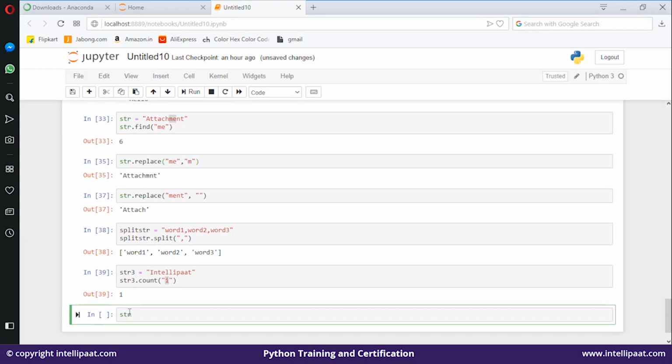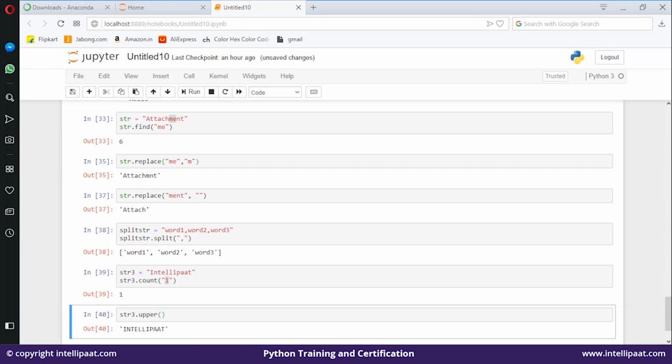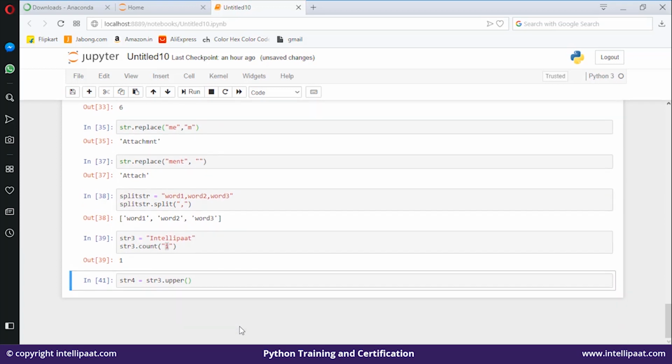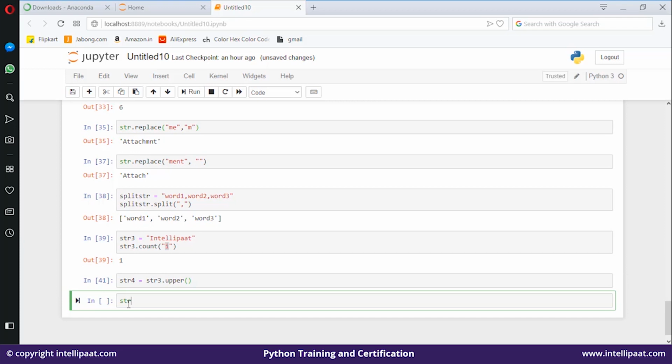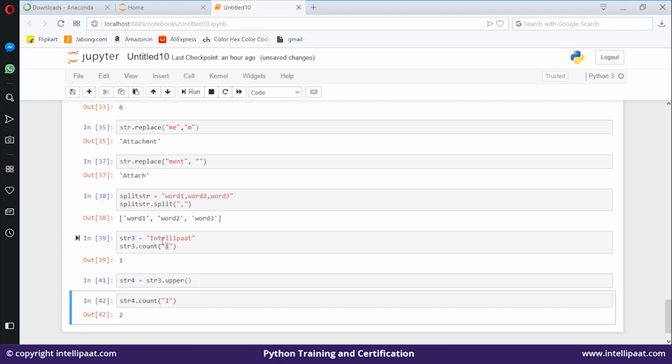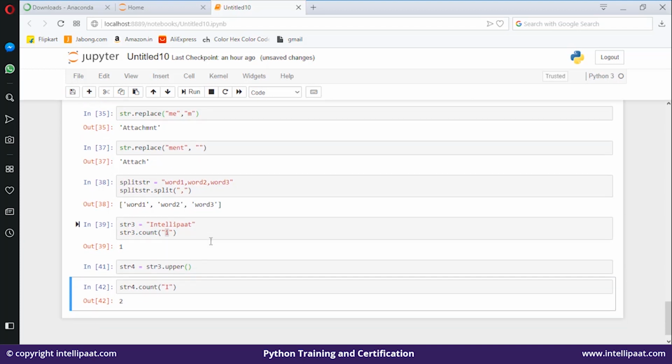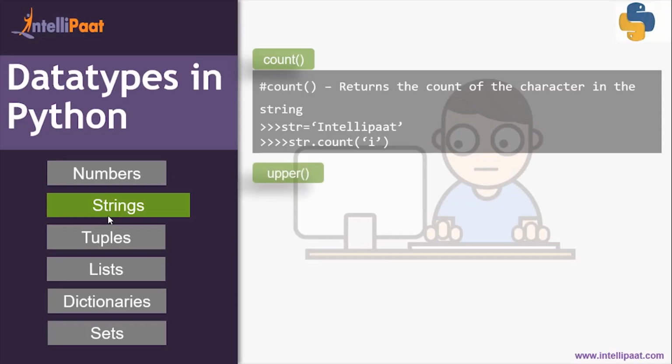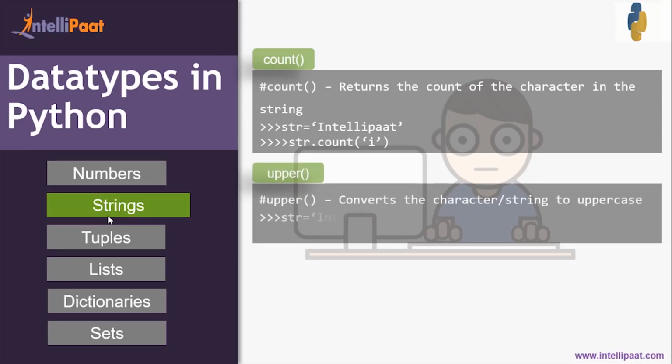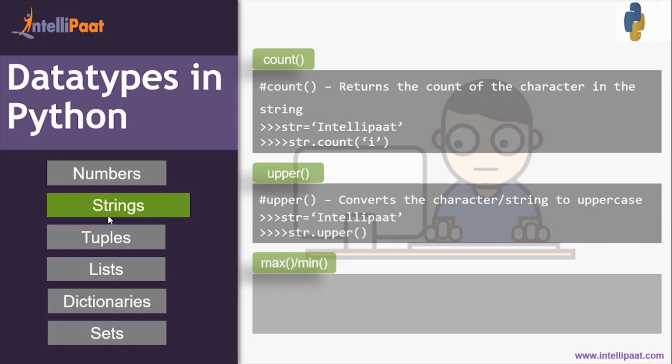Now, what if I convert this string to uppercase? str3 dot upper. So it gave me INTELLIPAAT. Let's store it in some variable like str4 equal str3 dot upper. Fine. Now if you count the number of i's in str4, you'll get the output as 2. Why? Since in capital INTELLIPAAT you have 2 i's. Alright? Fine. So we discussed upper, which converts the character string to uppercase. Fine. Next is the max or min function.